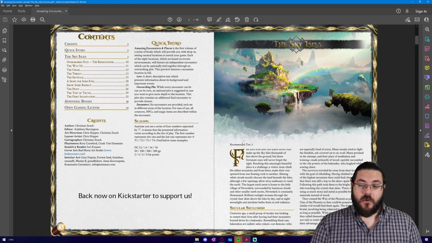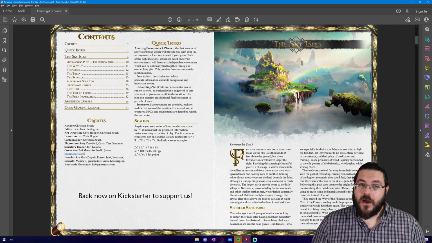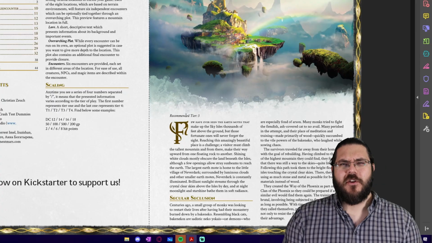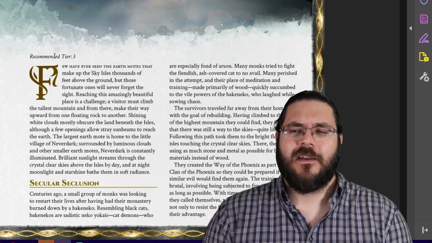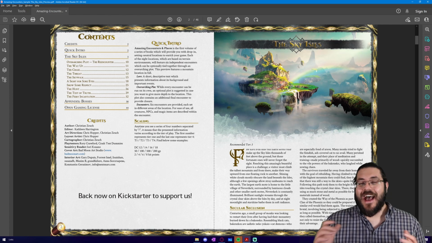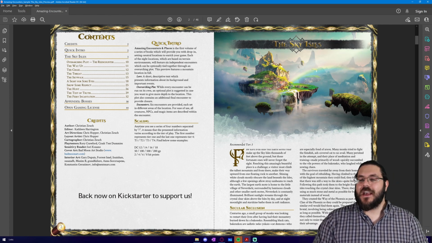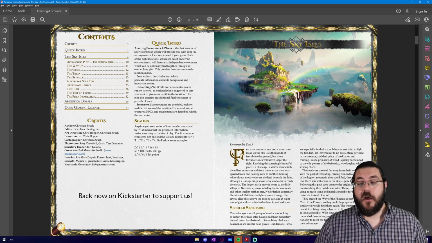This particular one is recommended for tier 3. That is where my players are anyway. They are currently level 11, 9, 10. I can't actually remember what level they are. They're around level 10. They're in tier 3. So the Sky Isles is going to be perfect for that.